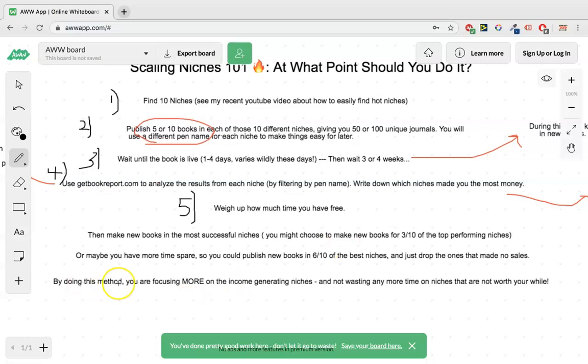But the point is, by doing this method and analyzing your results and being systematic about it, you're focusing more on the income generating niches and you're not going to waste any more time on a niche that's not worth your while. For example, if you make a book in a dog niche and it doesn't ever sell during that 3 or 4 weeks, then there's not really any point in going for the dog niche again when you could be testing new, potentially more profitable niches.